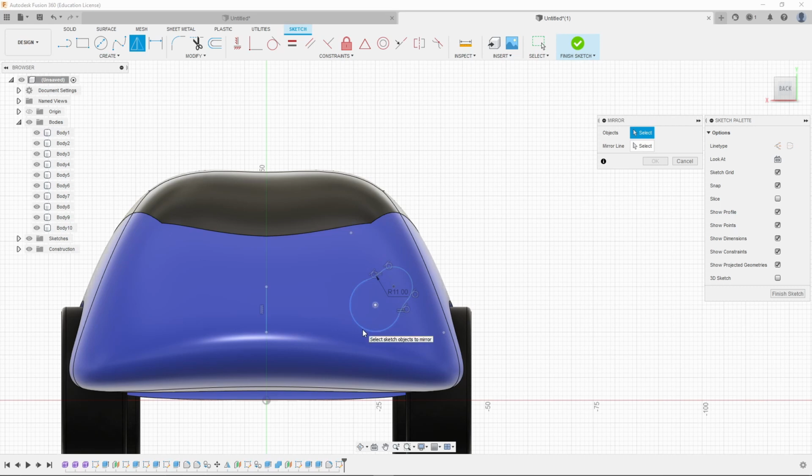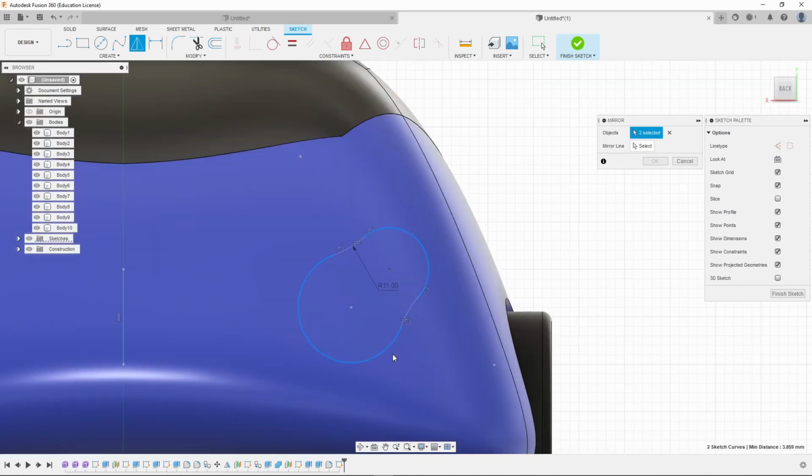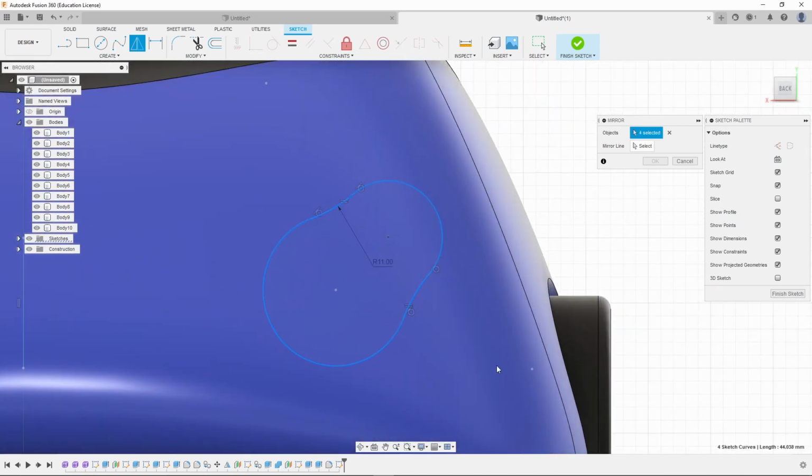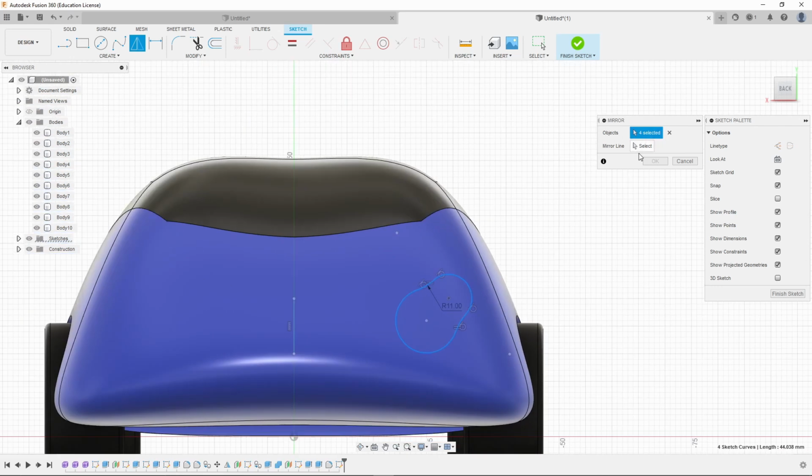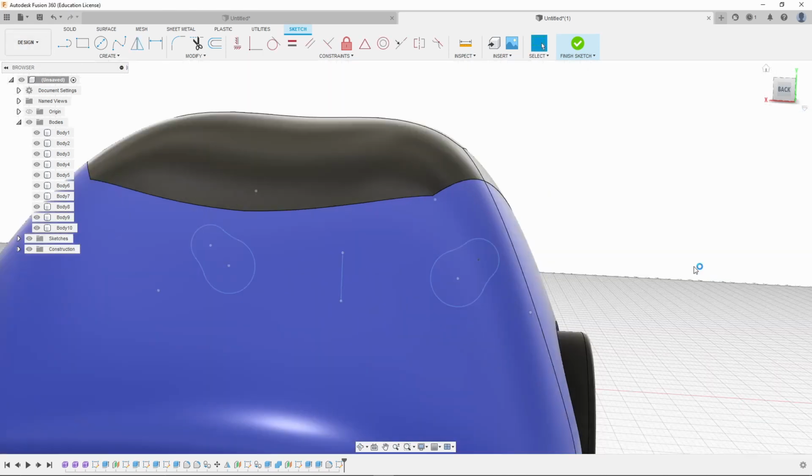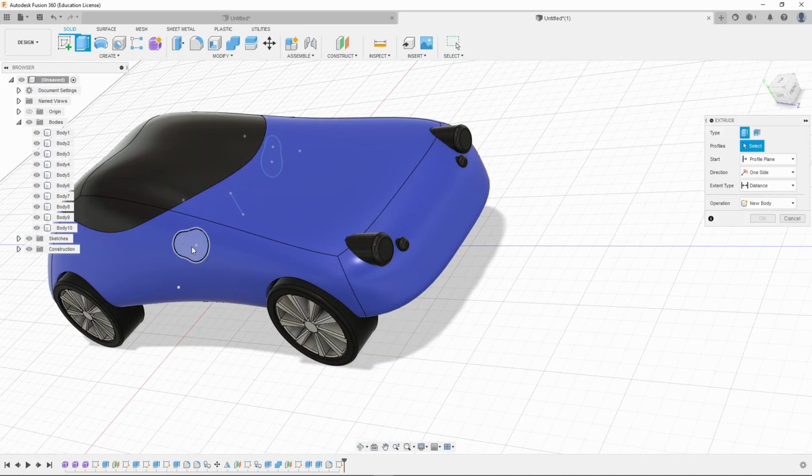So let's mirror that. Make sure I've got all of the lines. So I've got 4 selected. So that's this curve, and the 2 fillets between. The mirror line is this one here. Okay. And then finish sketch. And then finally, let's extrude that.